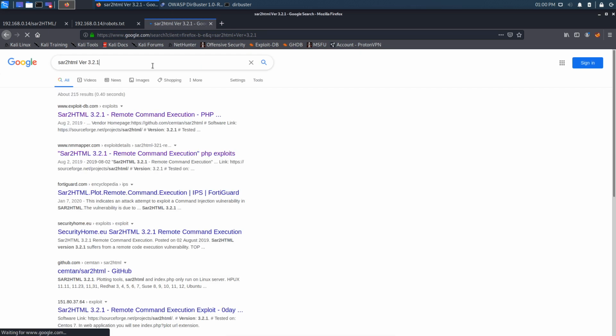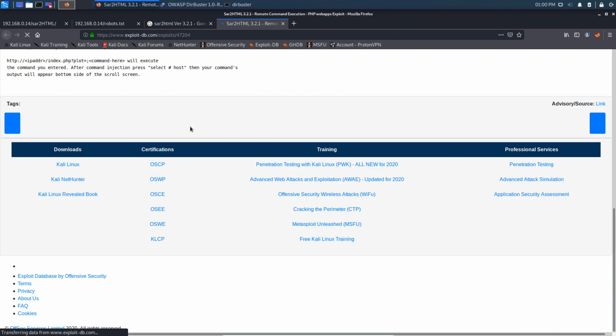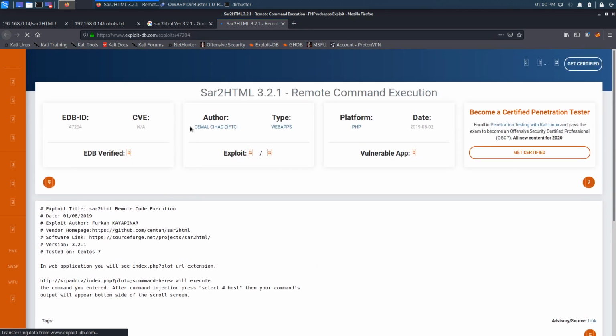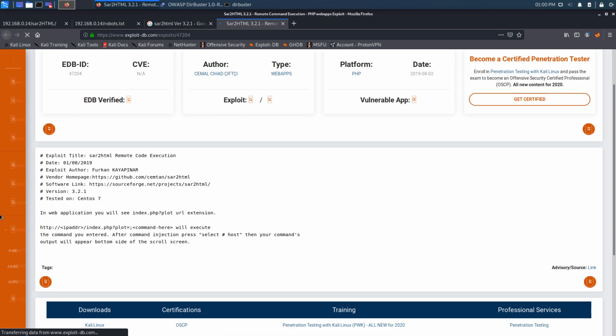So let us first of all search the version on Google, to see if there are any open exploits or vulnerabilities. And yeah, there's an RCE on Exploit DB. Exploit DB is a database of many exploits. All the exploits are published here. So let us see what the exploit says.